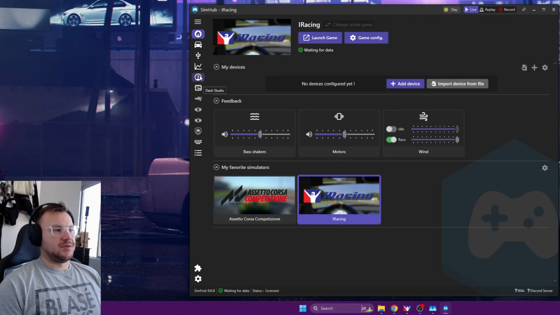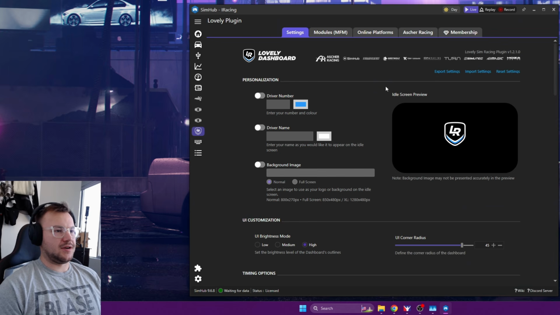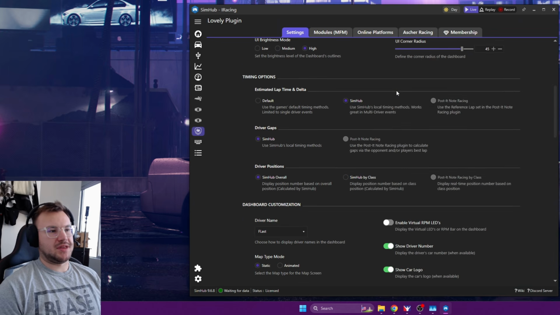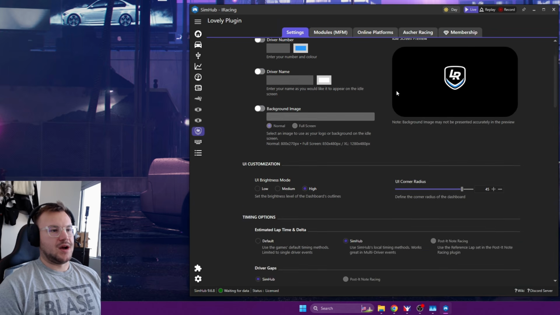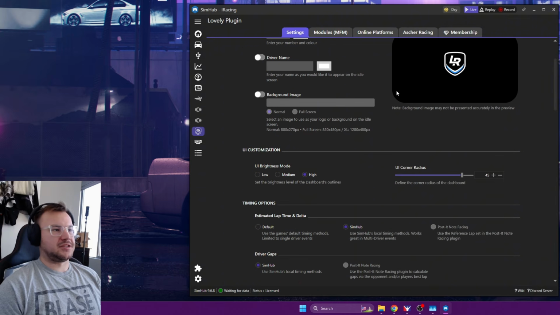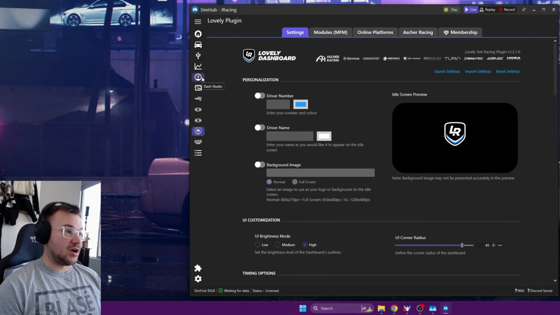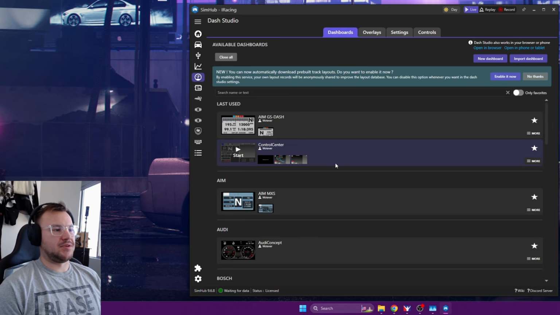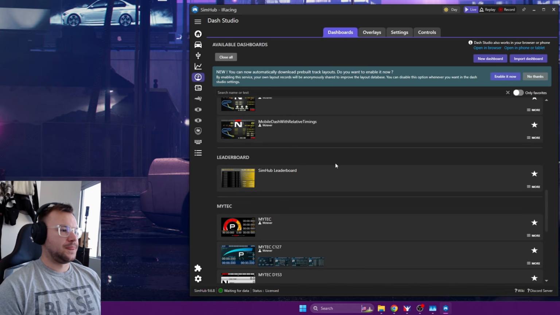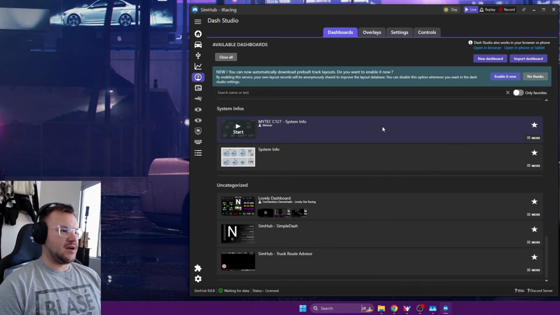Okay, so now your lovely plugin's showing up on the left side here. So you're going to click into here, and this is where you customize everything on your dashboard. So right now, I don't have my dashboard set. We did install it, but I haven't set up all the info for that. So first things first, we're going to want to scroll down and find the lovely dashboard that we installed.